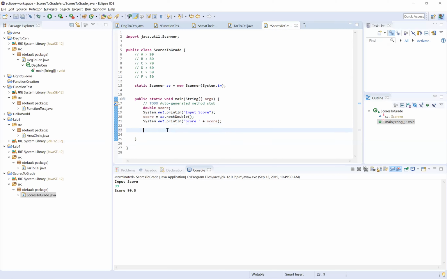Now condition is basically using commands if and then. So we check if the score is greater than 90, then we can do grade A, correct? So now why is this giving an error? This is giving an error because an S is missing. So if you go look at here, it will say system cannot be resolved. That means it's not correct.